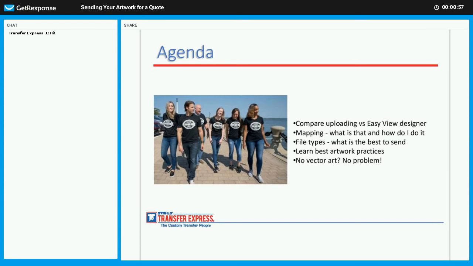So what we're going to do is compare the ways to get your artwork to us at Transfer Express, quoting it, comparing the uploading versus the EasyView Designer, the mapping, which seems to confuse some people sometimes when they're uploading art into our EasyView Designer. What file types we accept, you learn your best artwork practices, and then the greatest of all is no vector art, no problem. So we'll talk about that as well. Hopefully you guys have all sent us artwork before. If not, maybe this will calm some nerves for you and get you your best practice on how to get that art over for a quote and a screen printed transfer.